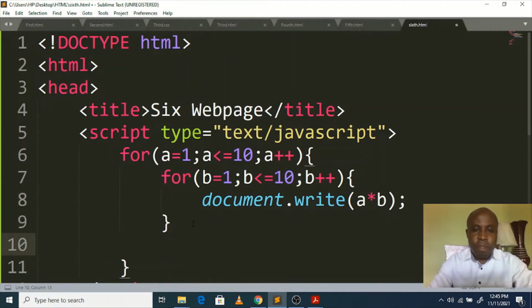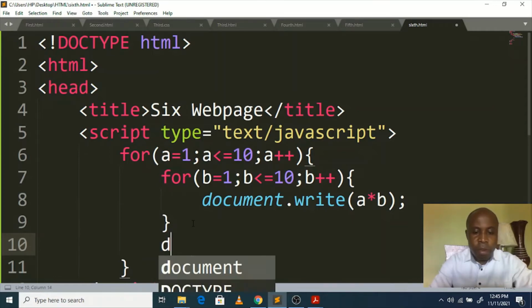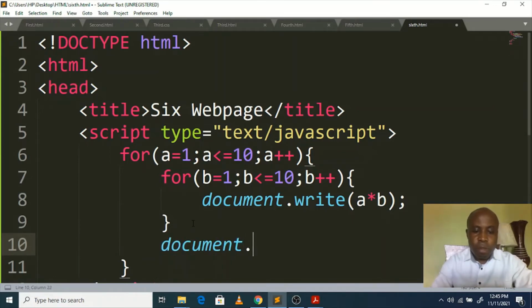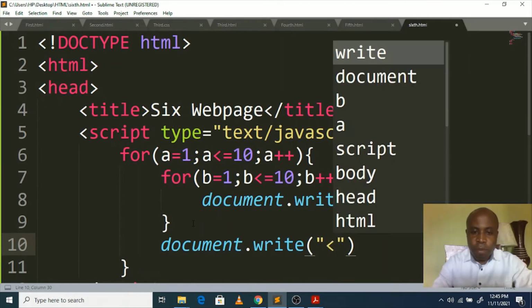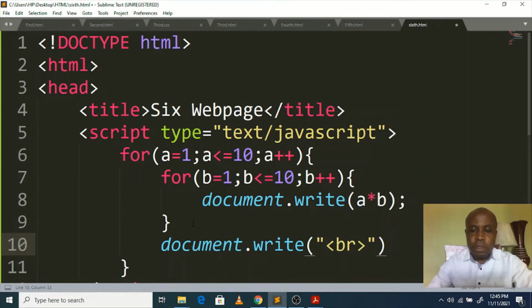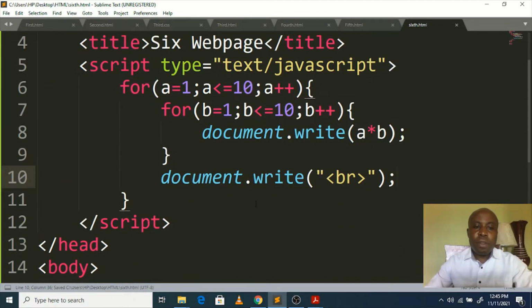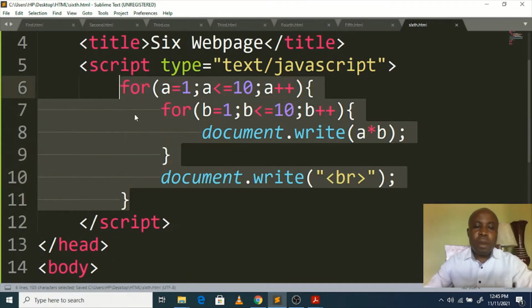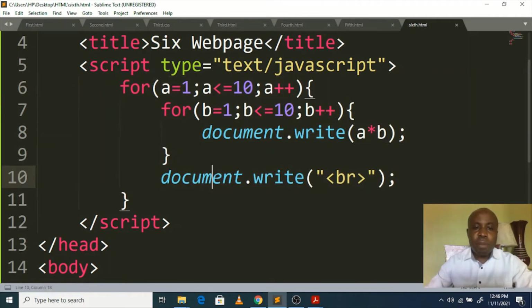Once a reaches 10, then b is incremented and so on and so forth. Document.write. So once a is equal to 10, before b is incremented, after b is incremented, we use br to go to the next line, like this. So this is it, our nested for loop, which is creating a multiplication table.